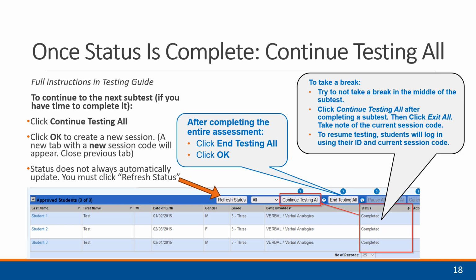And again, there's going to be two new tabs that are going to appear. Close the old ones. Once you're done with the third and final subtest, that's when you're going to click End Testing All, and then you'll click OK.